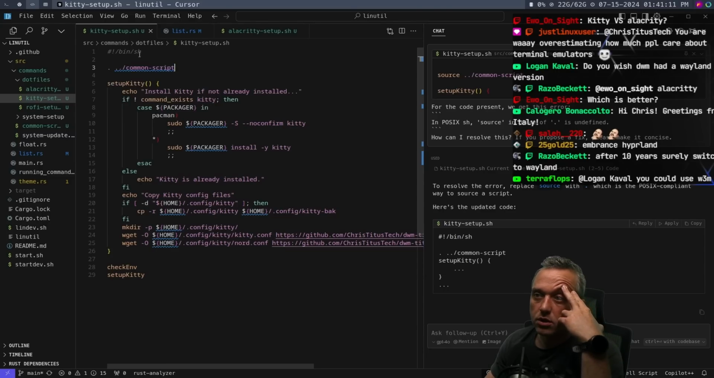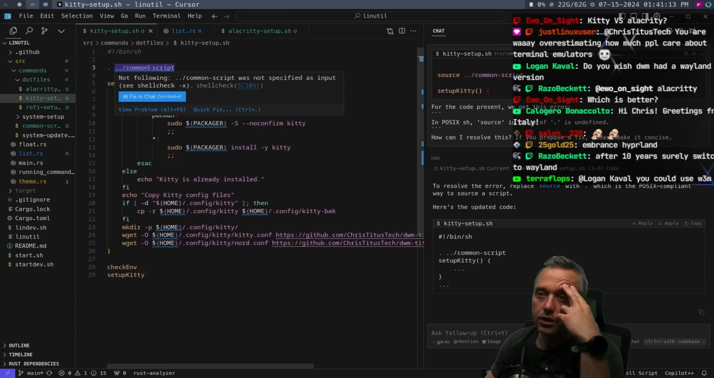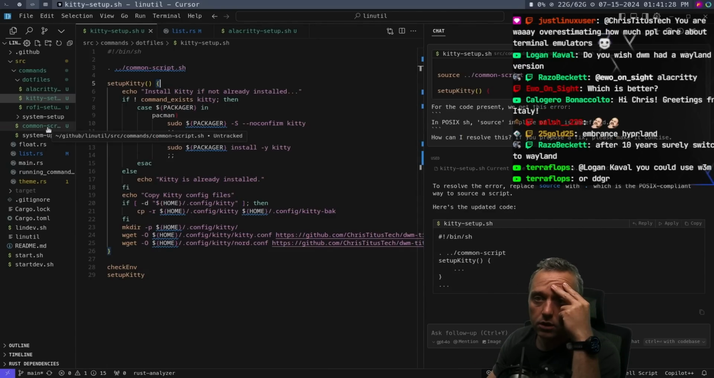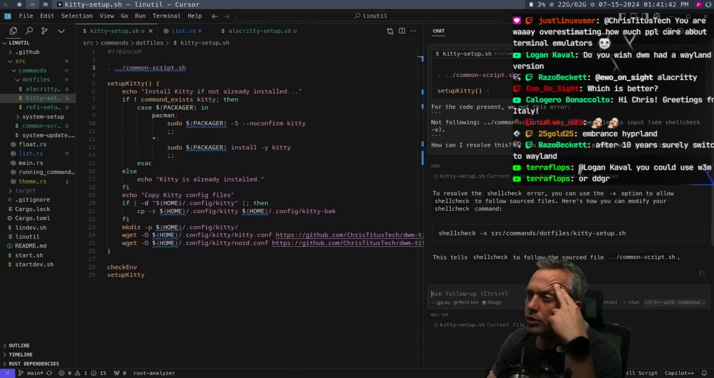For sh to be POSIX compliant, you need to use dot instead of source. Not following dot dot. Command script was not specified as input. See shell command script actually dot sh. Now it should be fine. What is it saying? For the code present, not following, not specified. So it's actually ShellCheck throwing an error going, hey, what are you doing here? Okay, that makes sense to me.